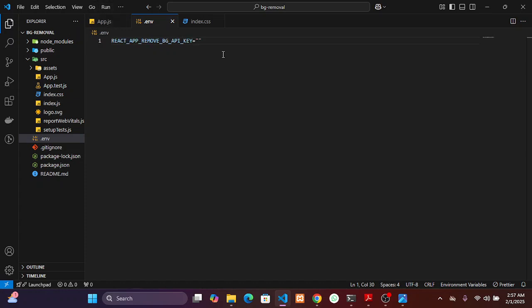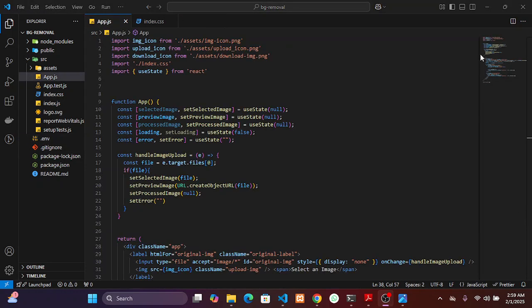So I already have my API key. If you have yours, you can paste your API key right inside of here. I'm not going to be exposing my API key. So I'm going to pause the video, input my API key, and close it up. But just put your API key, that's going to be all right. So I am done with copying my API key to the environment variable.